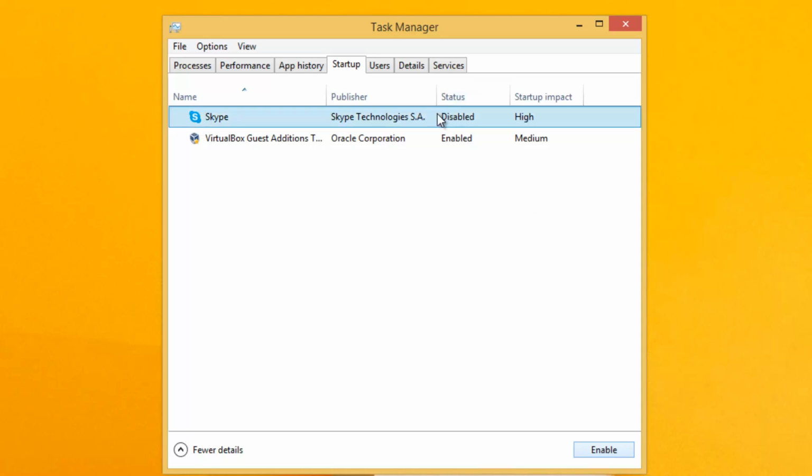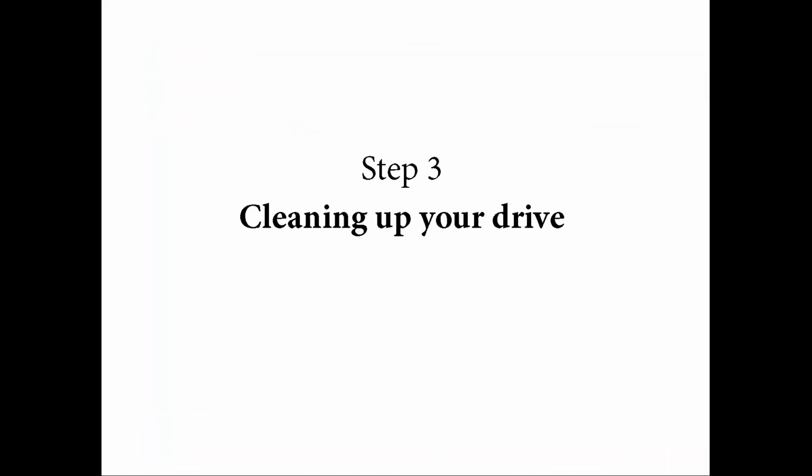You can see it there, status disabled. So that will not start when your computer starts. And again, as I said, you can do that to all programs that you see in this list of startup programs. Step 3, cleaning up your drive.